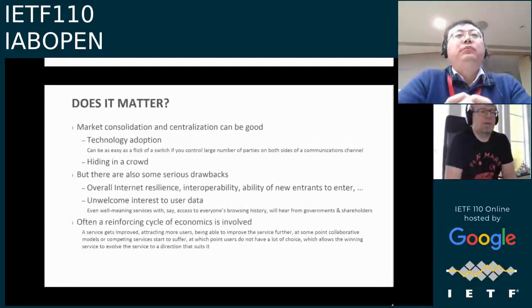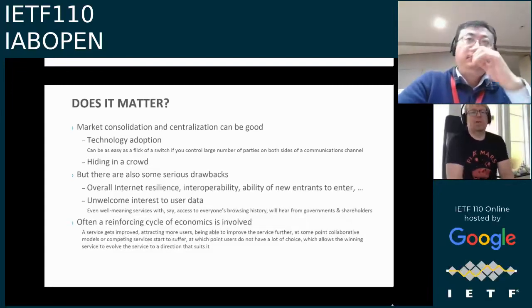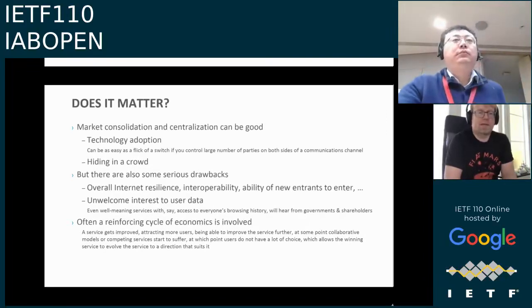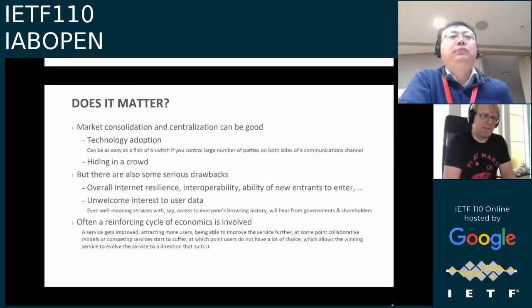The question is, does it actually matter, and should we be discussing it? And I at least personally think it matters. I think other people were also saying that. It can have many impacts, and it's important to realize that there can be impacts in many directions. So first of all, some of this can be good.